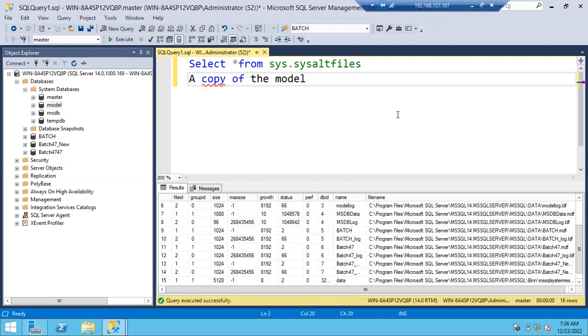Clear? Model will act as a copy or replica for newly created databases. Whenever you create any new database, it will take some properties from the model database. You are simply renaming a copy of the model database. It's very simple to create a new database: you simply give the name and don't give any other values. From where do we get all the other values and properties? From the model database, guys. So this is all about it.